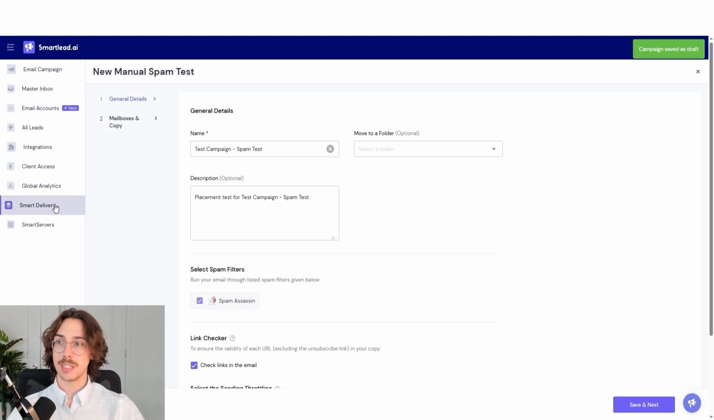You can run a spam test and it'll bring you to the smart delivery section, which is a good segue into the smart delivery section, which again is Smartlead's way of being able to tell if your emails are going to land in spam or not before launching the campaign.